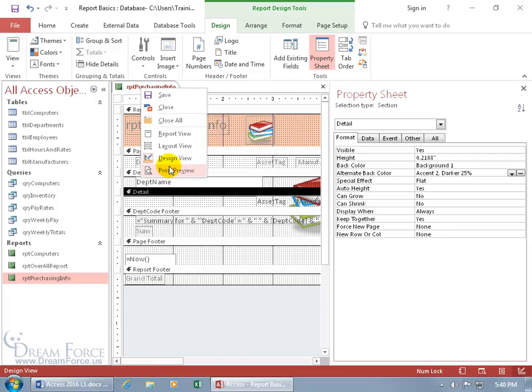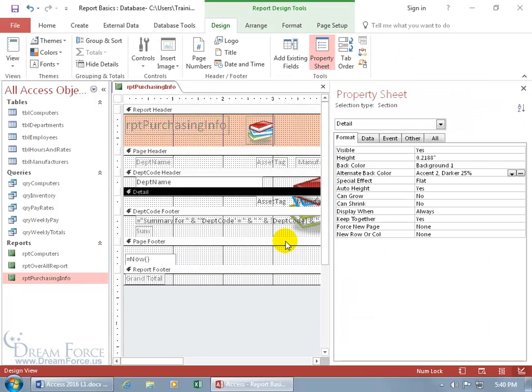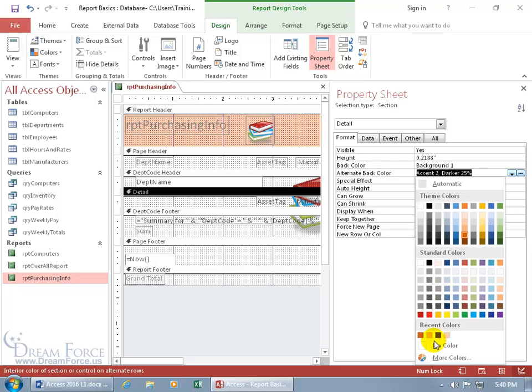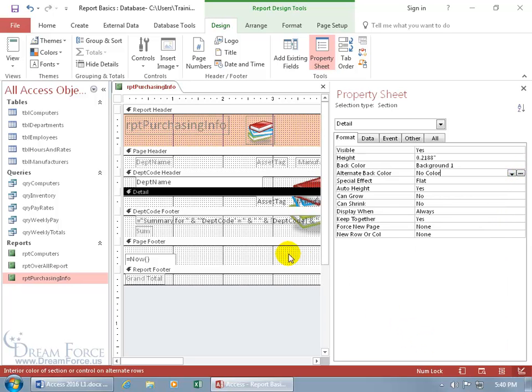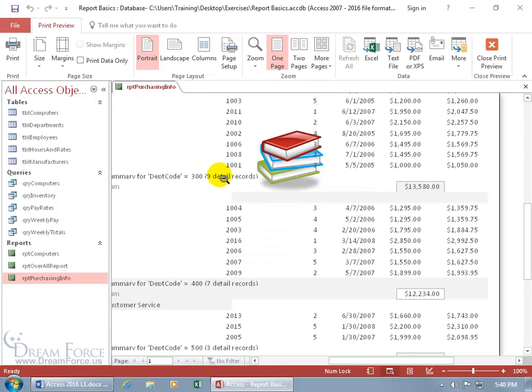When I right-click and go to the print preview, oh, that's horrifying. Undo, undo, right-click, go back to the design view, and instead of that, let's go ahead and click on the build button and say no color. All right, right-click, go to the print preview. Hey, there you go. We don't see those banded rows here.